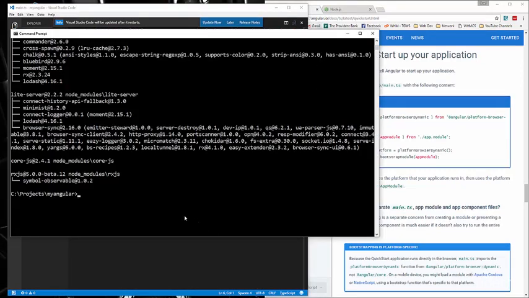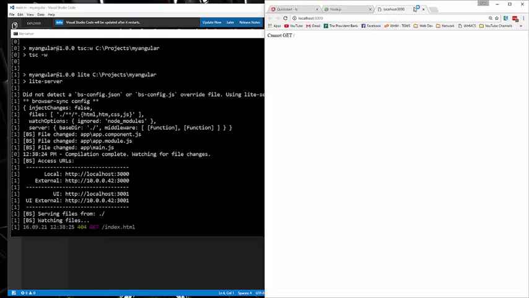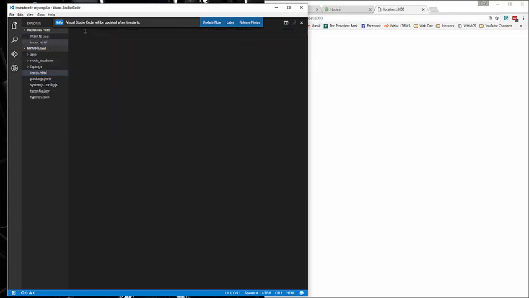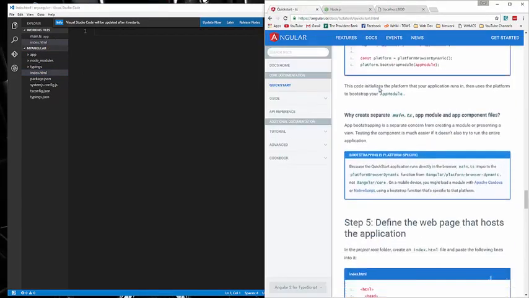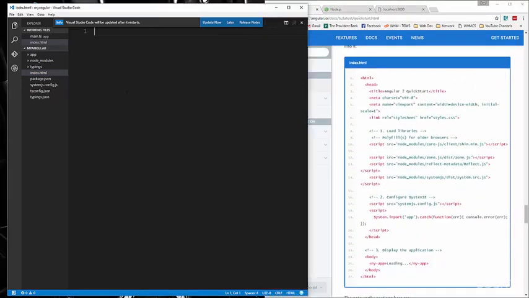So let's go back to our command line, and we're going to say npm start, and that should open up in a browser. Okay, so we're getting cannot get slash. Now, there's nothing wrong here. The reason that we're getting this is because it's looking for an index.html file, which it hasn't found. So we're going to go ahead and create that. So new file, index.html. And then if we go to the documentation, scroll down a little more, it actually has an example that we can grab.